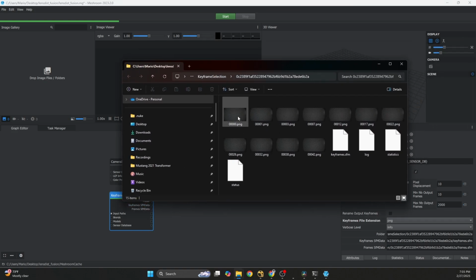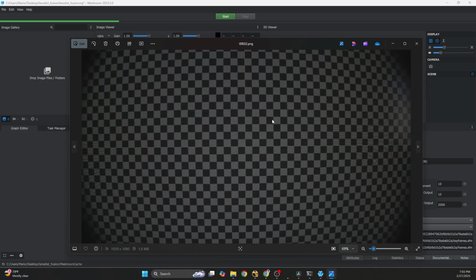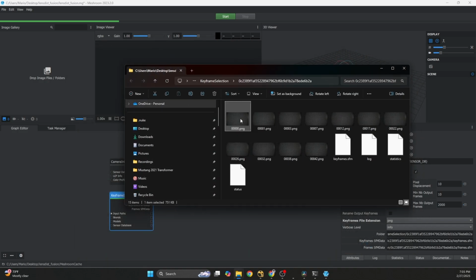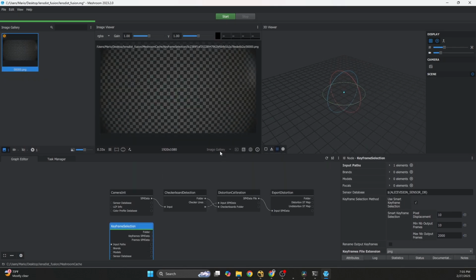all it's really done is just exported kind of screenshots of everything. Right, not screenshots, but still images. So I'm just going to go ahead and take the first still image here and just drag and drop it. Okay, so now it is in our project and we can move forward.